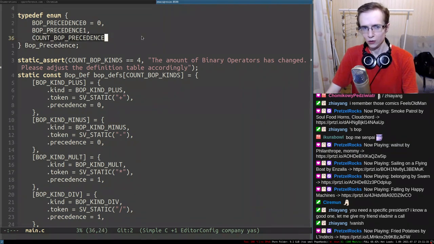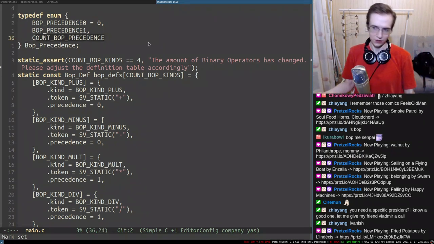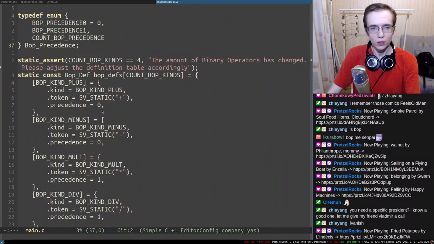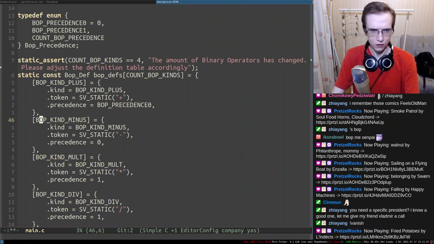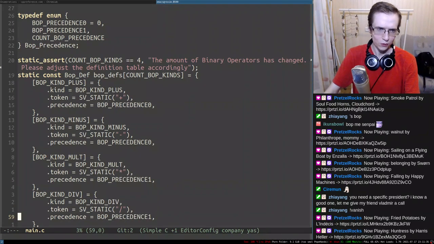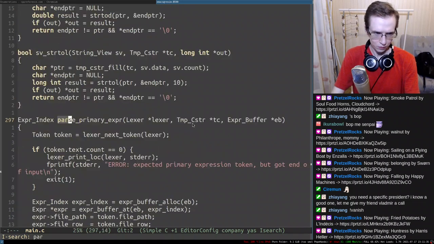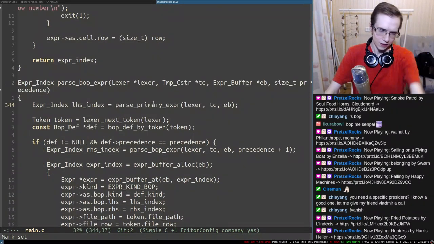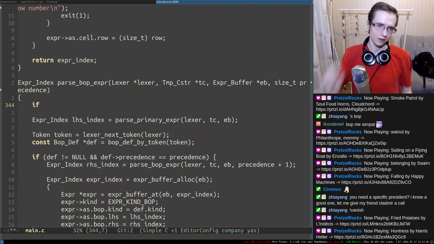And we're gonna use this value to know when to stop the recursive descent of the binary operator parsing. So we're gonna put bop precedence 0 in here. Might as well copy paste this entire thing. It's gonna be 1 and it's gonna be 1. There we go. Right, parse bop expression. And here is this thing.